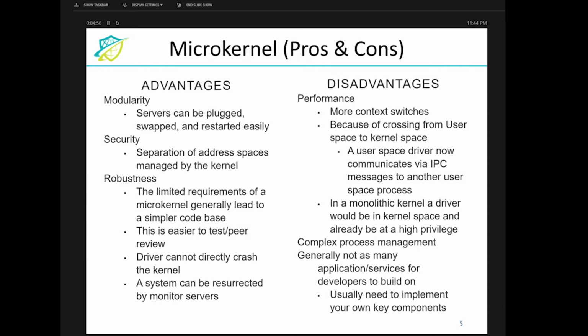From a security point of view, which we will obviously spend much more time talking about, microkernels provide separation of address spaces that are managed by the kernel, which is not true of hybrid and monolithic kernels. Generally speaking, your microkernel will have very few lines of code. In seL4's case, it's about 9,000 lines of code, which is one of the reasons that it was able to be formally verified.